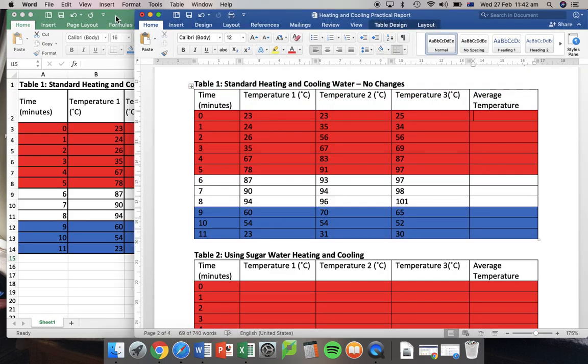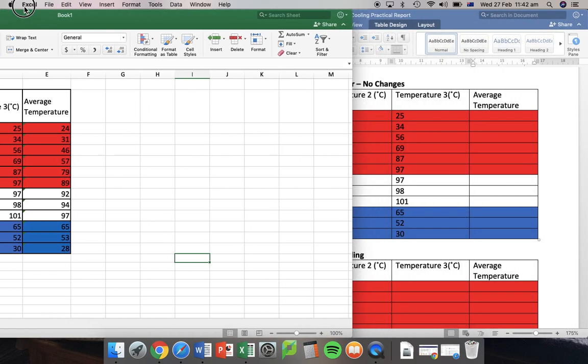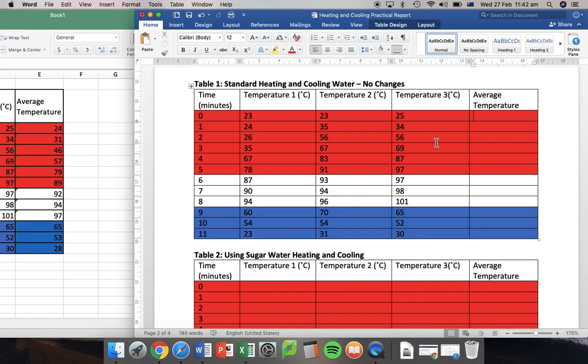So in my Word document, I put this slightly to the side so I can see the numbers. Click on my Word document, I can go, my average temperature was 24, 31, 46, 57, 79, 89, 92, 94, 97, 65, 53, and 28. A very important step that a lot of people forget is to then go back and fill in this average over here with no maths.